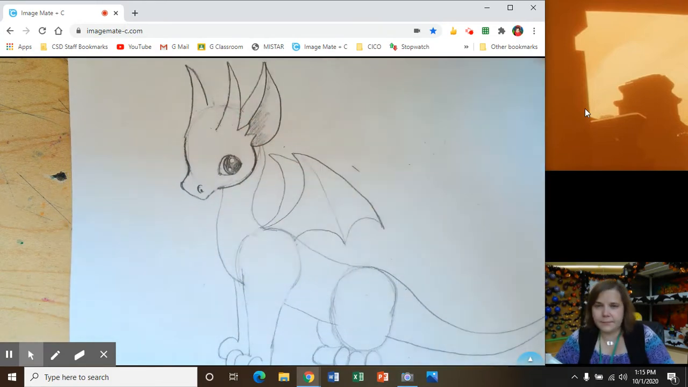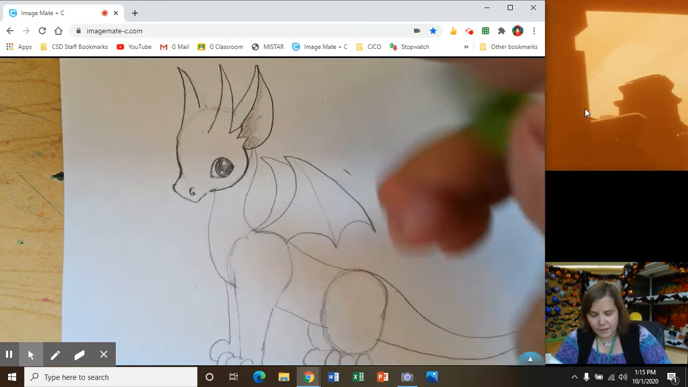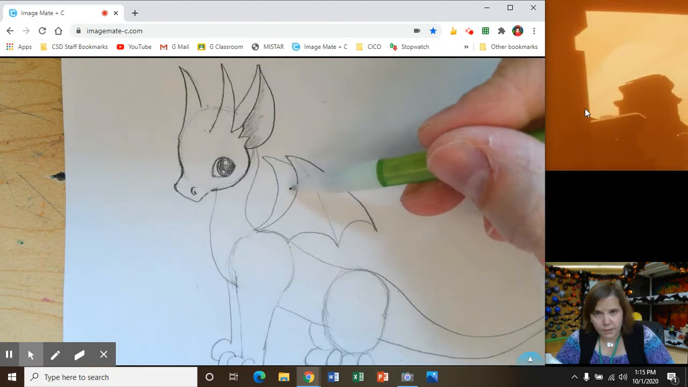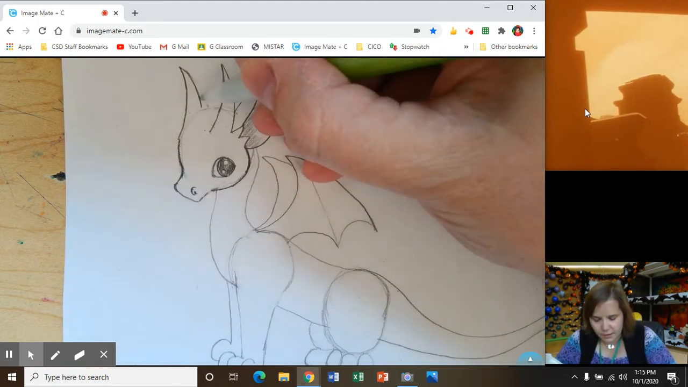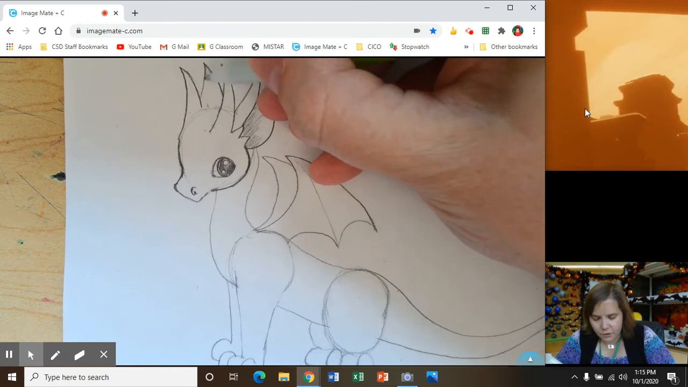Back towards the head. Awesome. Now the other ear, again, just like with the wing, we're only going to see a little bit of it. So you're just going to see a little bit of a fatter triangle right there.